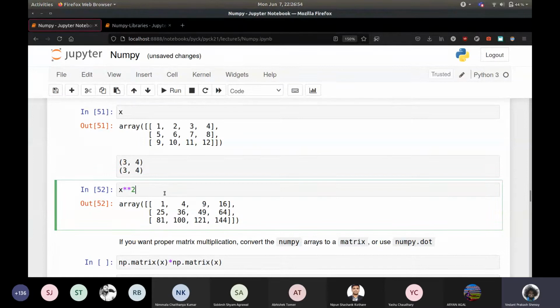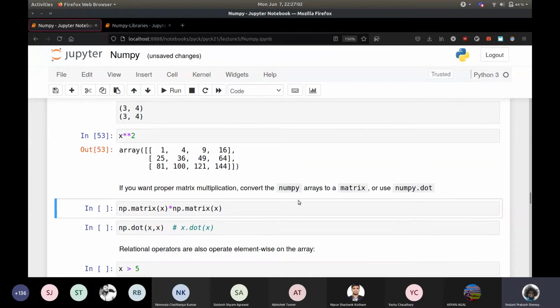If you do x squared like this, then you basically get the same thing again. If you want to do proper matrix multiplication, you can convert the NumPy arrays to a matrix or use np.dot.